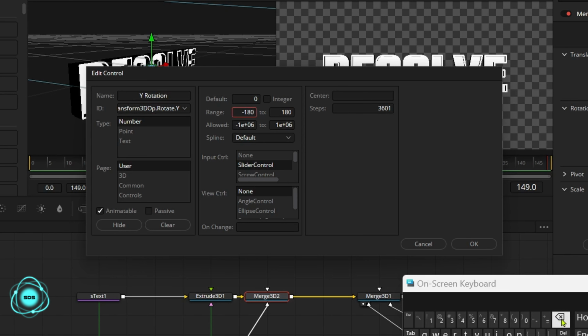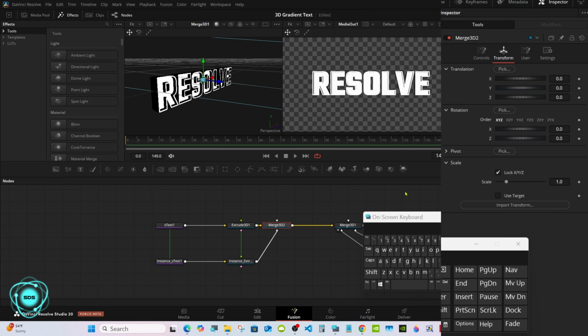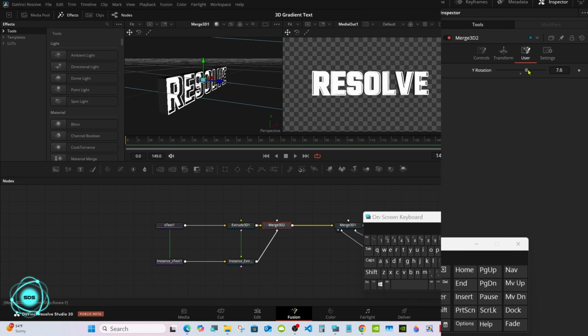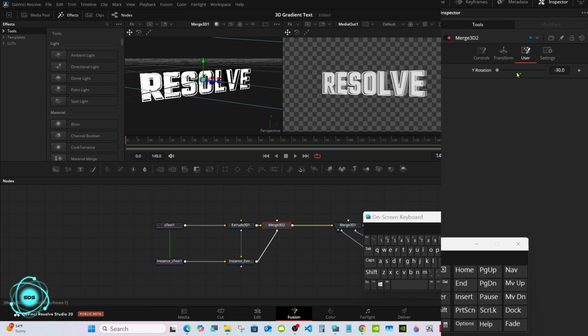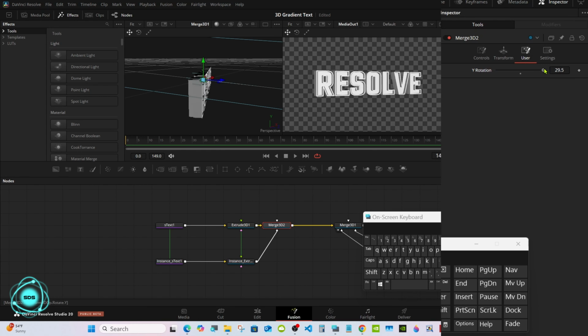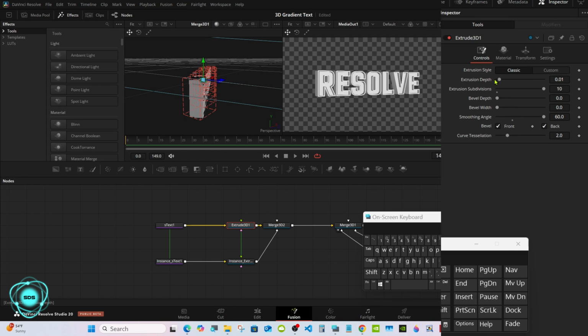Change the -180 to -30. And the 180 to 30. And hit OK. And now we have a user tab here. If you go into that, you rotate it to the right or left, that's the max you can rotate it. And if you change the extrusion, the bevel will stay the same.